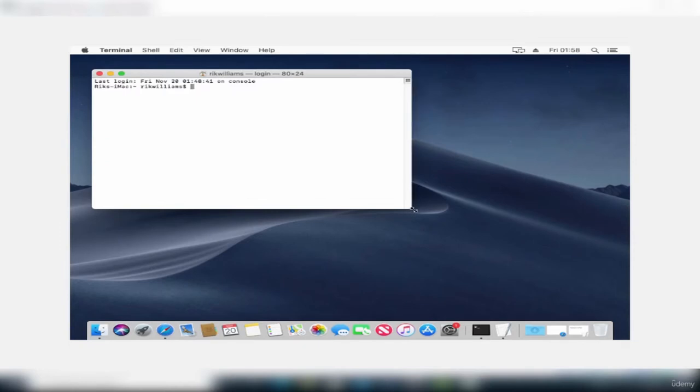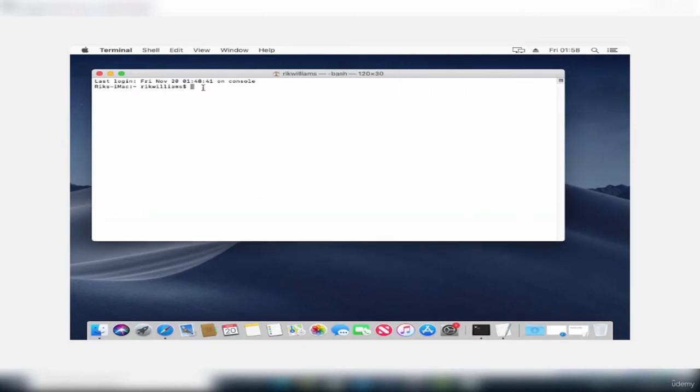So the first thing we want to do is to check the version of Python we have installed. And to do that, you type in the word Python, a space, two dashes, dash dash, and type in the word version. Once you've typed in version, hit enter on your keyboard, and that will return the version of Python you have. So as you can see, I have got Python version 2.7.10. So I'm going to install Python version 3 using Homebrew.